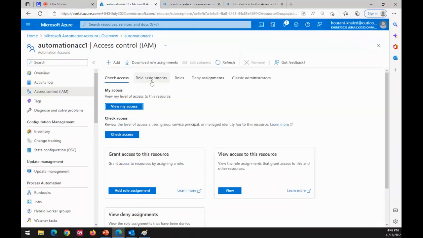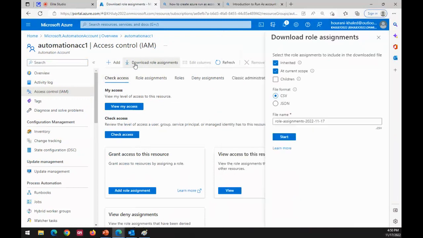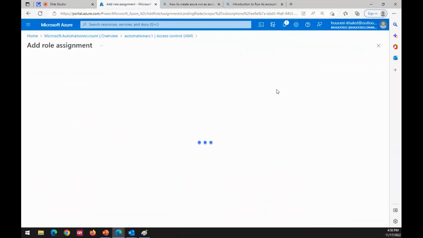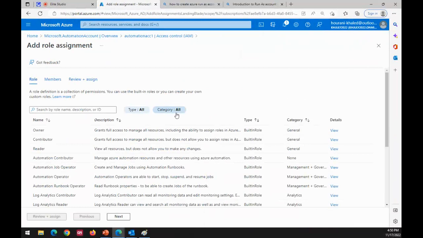If I need to add a role assignment or add a co-administrator, I can do that from here. I can also download my role assignments as CSV or JSON, maybe to use somewhere else, or I will add a role assignment. I explained that already. Whenever I log in, I have role assignments for each service alone, and role assignments for the subscription. These role assignments are in a hierarchy, and they can be applied to different levels of the hierarchy.